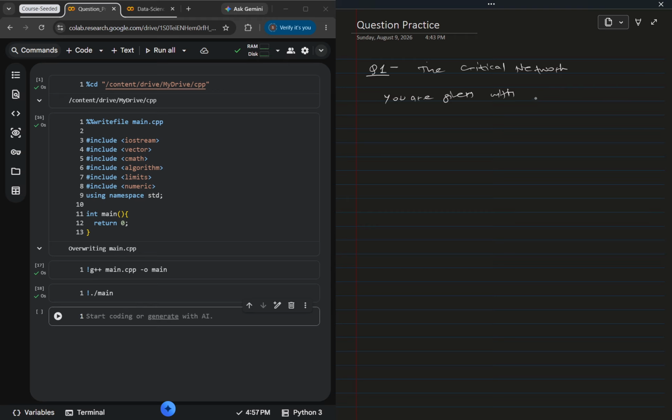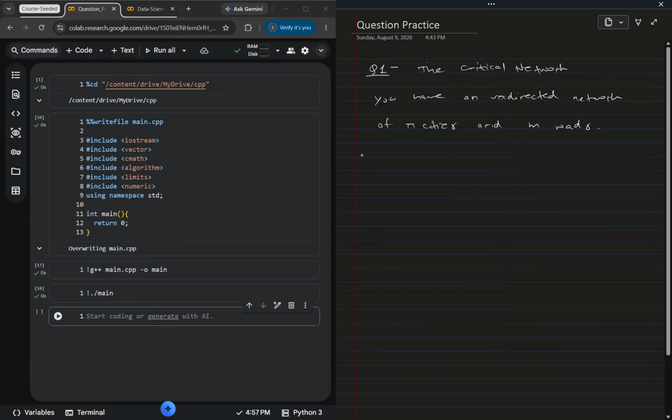So you are given an undirected network of n cities and m roads. So you have this undirected network of n cities and m roads. Each road has a construction cost.